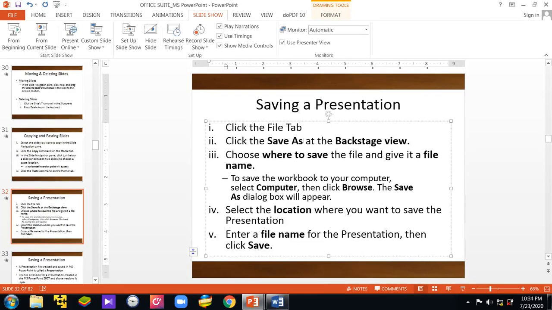Then 4. Select the location where you want to save the presentation. And then 5. Enter a file name for the presentation. Then click the Save button to complete.